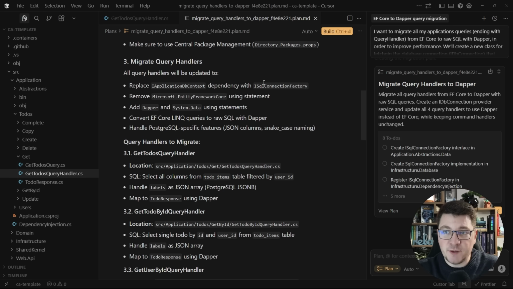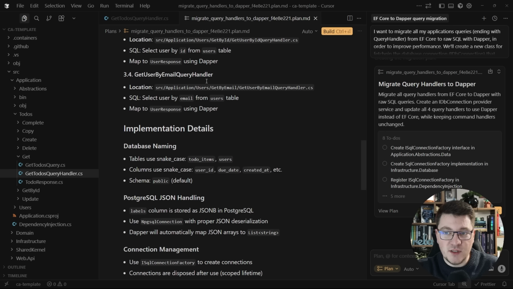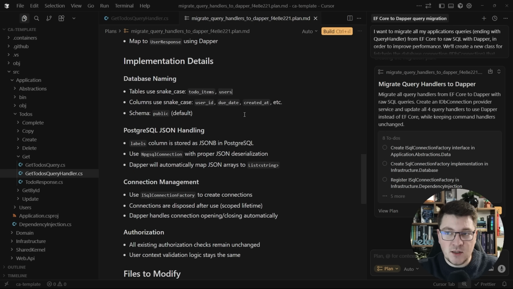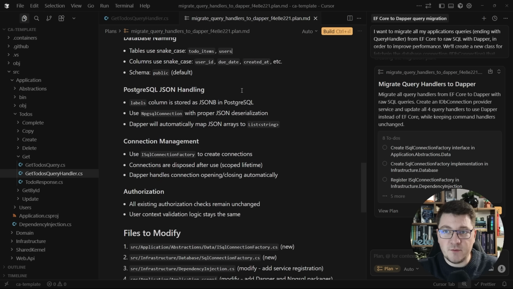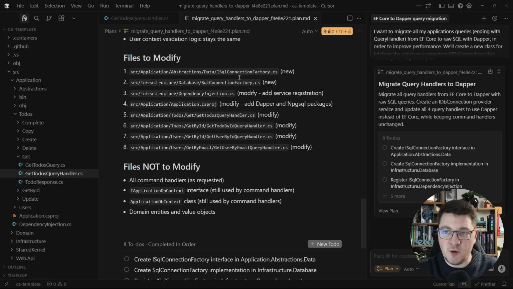Then it wants to migrate my query handlers, replace application DB context with SQL connection factory, remove the using statement, start using Dapper, and then it's going to rewrite my queries into the respective SQL format. Then we can touch on the database internals here if we need to change anything. And in the end, there's a list of files that are going to be modified. You can do a quick smoke test of this just to make sure that everything checks out.